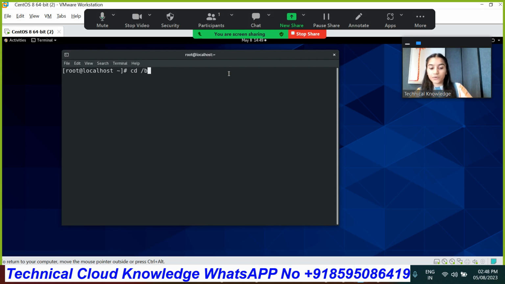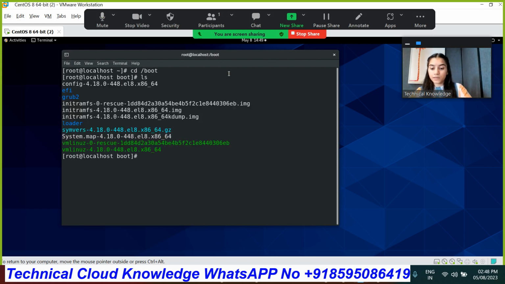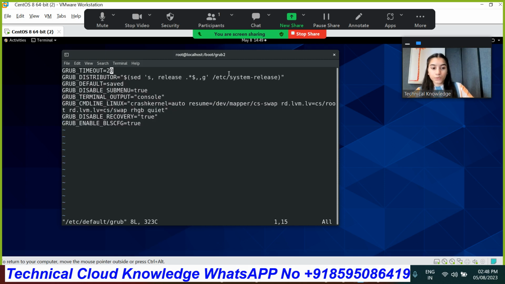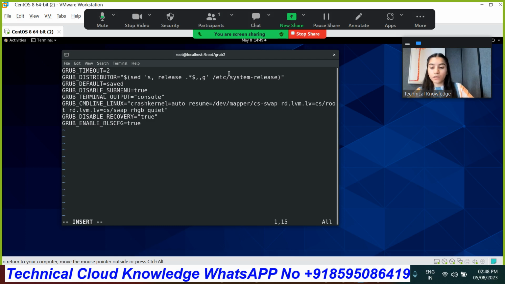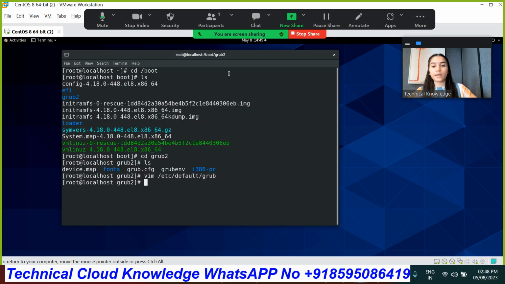Come under the boot directory, ls, come under the grub2 option, and then do ls, and then vim /etc/default/grub. Here just make the changes. Write 2 seconds. Now we are able to boot up our machine within 2 seconds. We have decreased the grub timeout value.